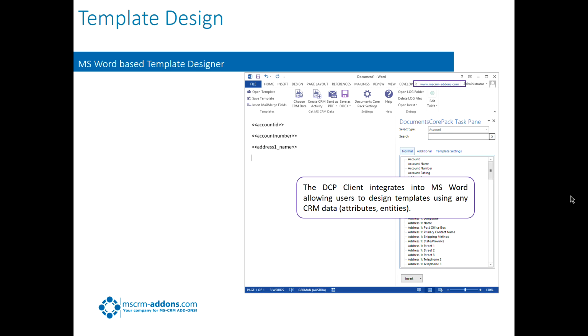So today, the main thing that we're going to be covering is what we call the template designer. And the template designer is Word-based. Now, you'll hear us talk about the template designer, and you'll hear us also talk about the DocumentsCorePack client. They pretty much are the same thing. Most of the time we refer to the template designer when we're talking about server-side document generation, and the client is if you're using this add-on right out of Word.